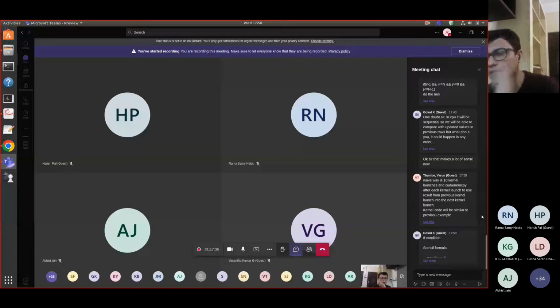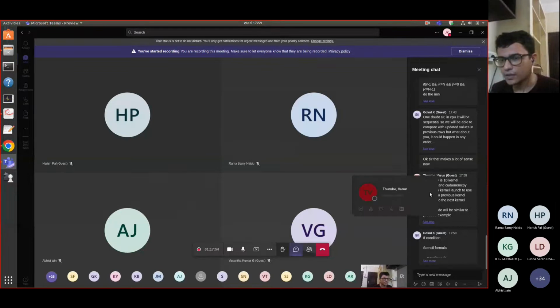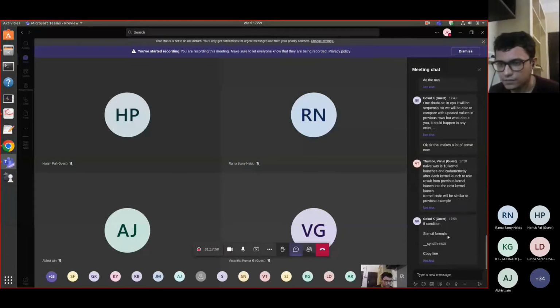Okay, there are some responses. Naive is 10 kernel launches and a CUDA memcpy after each kernel launch, to use the result from the previous kernel launch in the next kernel. The code will be similar to the previous example. Yes, that is exactly what I wanted, because that is what I've done. Another response lists the conditions, stencil formula, sync thread, and copy line. For what do you need sync thread? There is no data race here that would need sync thread, right?